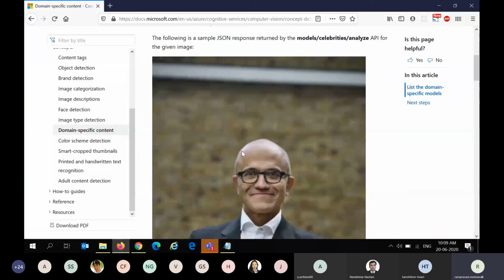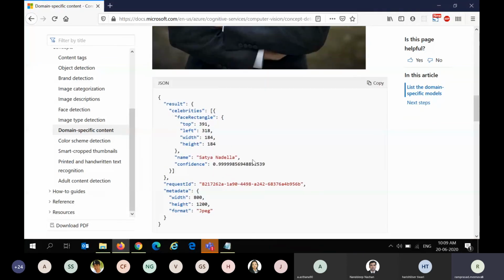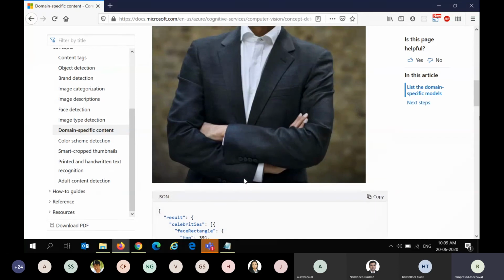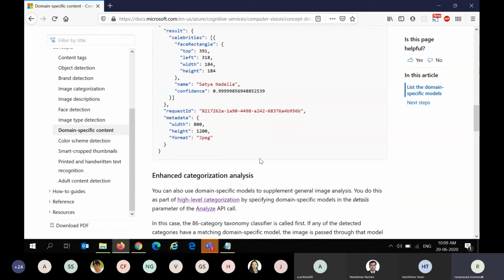So there are currently two models which are supported. One is the landmarks, and the other is celebrities. So it will try to identify who a person is, and if we are giving a landmark as a model, it will identify what type of landmark or area of interest it is, right?